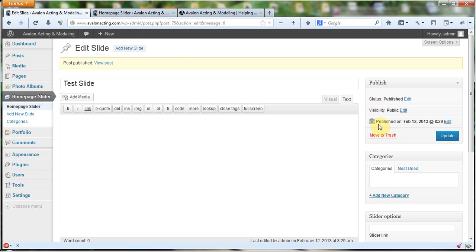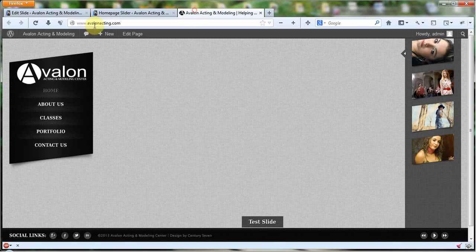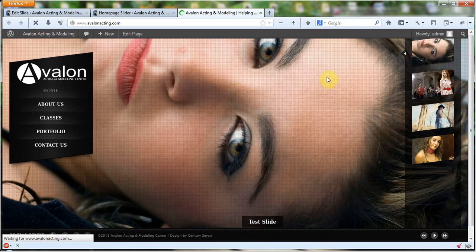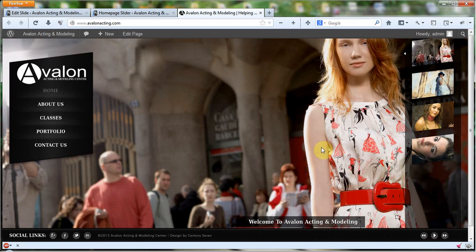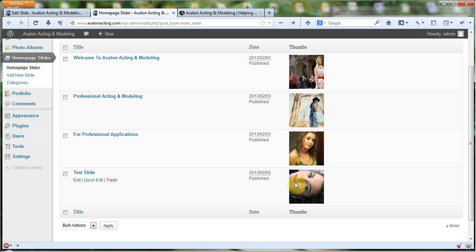I'm going to come right over here and see where it says published on February 12th. See this little edit screen right here? I'm just going to take that one away so that now it's published on February 2nd. And now I'm going to click update. And now when I come to the site and I refresh, we see that we've returned to our original picture and that this new picture is down here on the bottom. So I don't actually want this test slide in there. I don't need it. Let me go ahead and refresh this page. Now you see when I refresh, even the index has dropped down to the bottom.